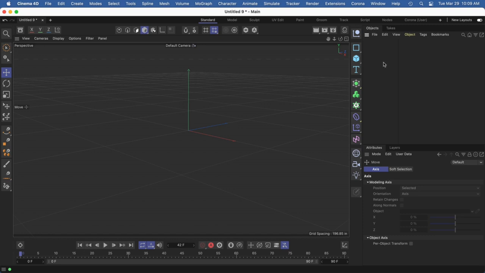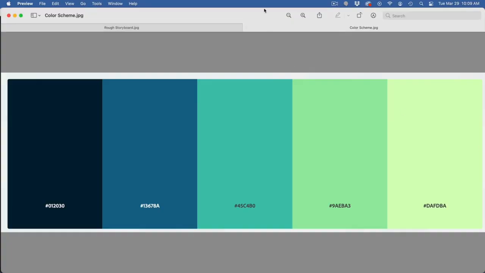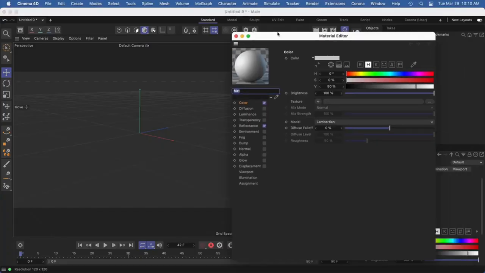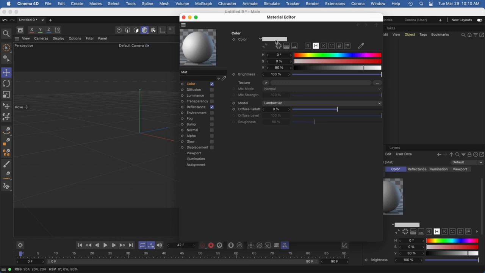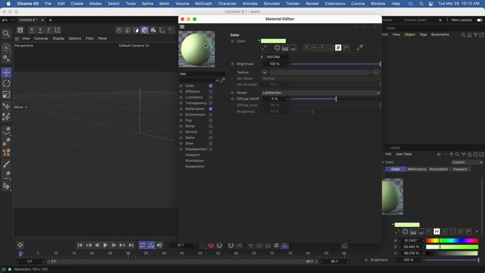Let's go ahead and set up our scene. First thing I'm going to do is create some new materials by clicking this material editor. What we'll want to do for this is just reference these numbers down here within our color scheme. So if I double click, create a new material, what I'm going to do is go into this color, and right here I'm going to click this little number sign, and here I can input those values. Hit tab, and there's my color.